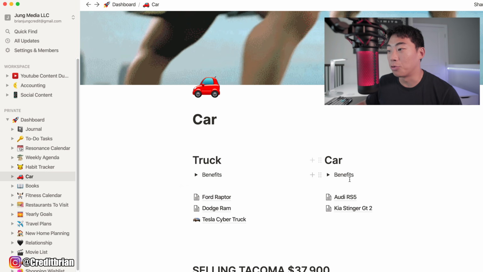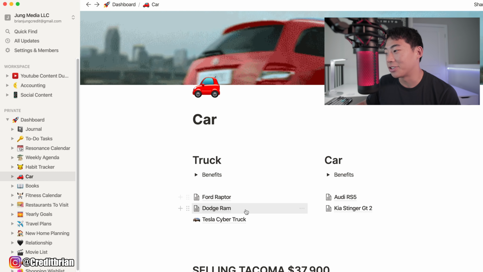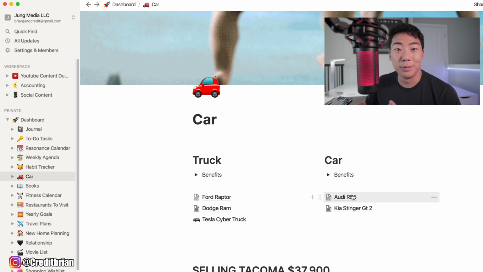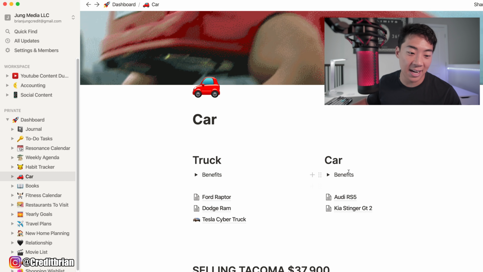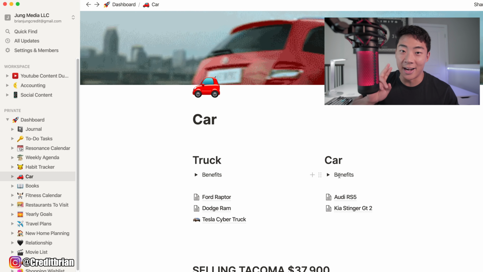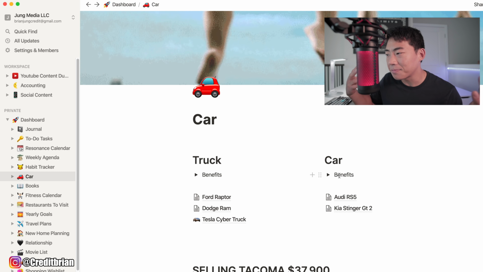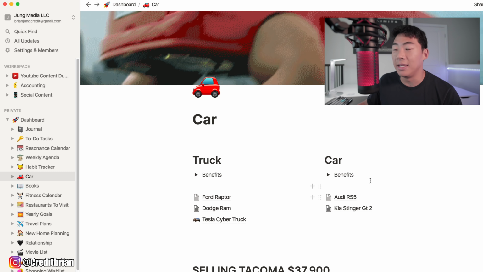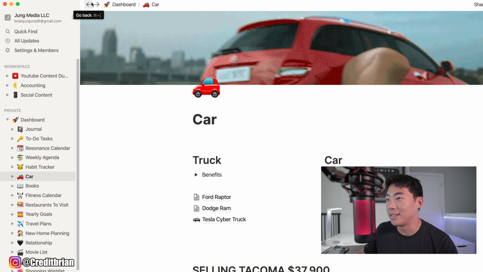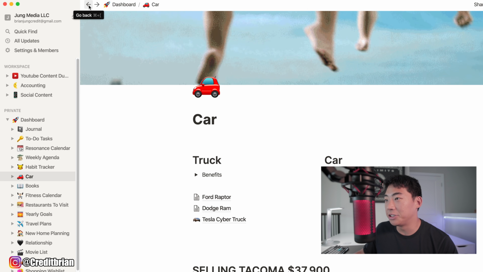So I have the Raptor, I have the Ram, I have the Cybertruck. Right now, even though I'm a truck guy, even though the truck has been incredible to me, especially for my lifestyle, I fish a lot, I go to the gym a lot, I like going to the range, and it was just a great daily driver. I might be going into the Audi RS5, a 2019 version. So I'm talking to a dealership about it.